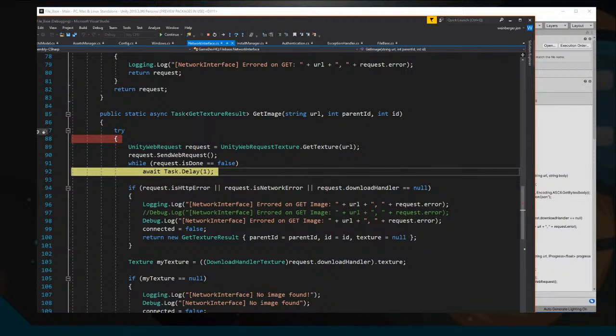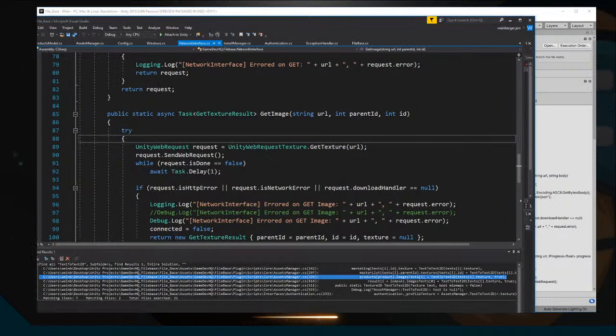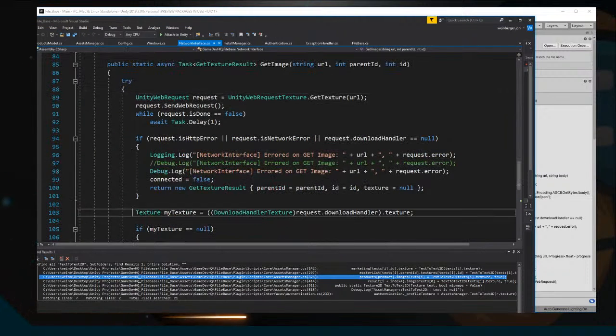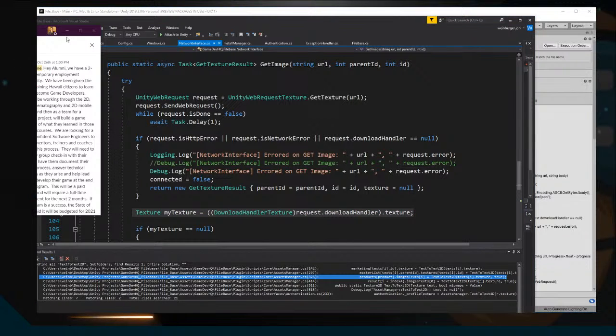So I'm going to change this breakpoint. We're going to stop the program and change the breakpoint to after that. I want to know what the result is. Really, I care about this texture result here. Give me one second here, let me just mute Slack.